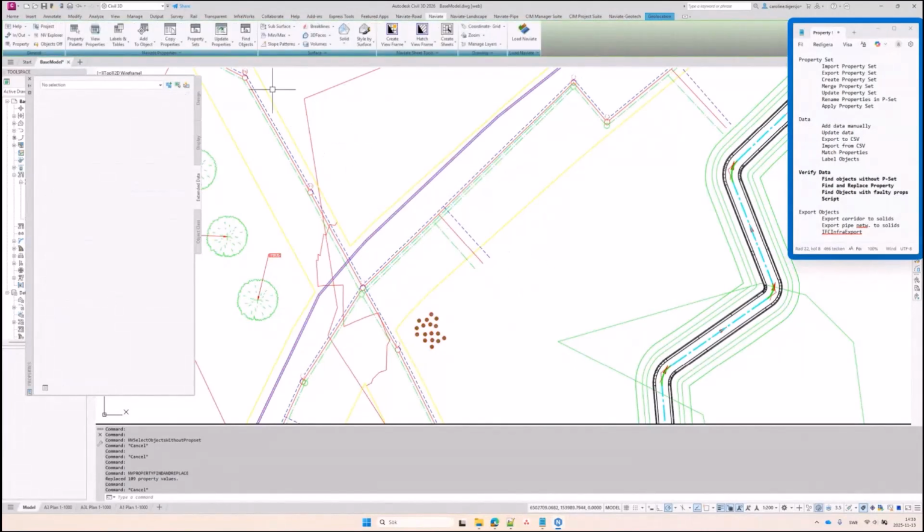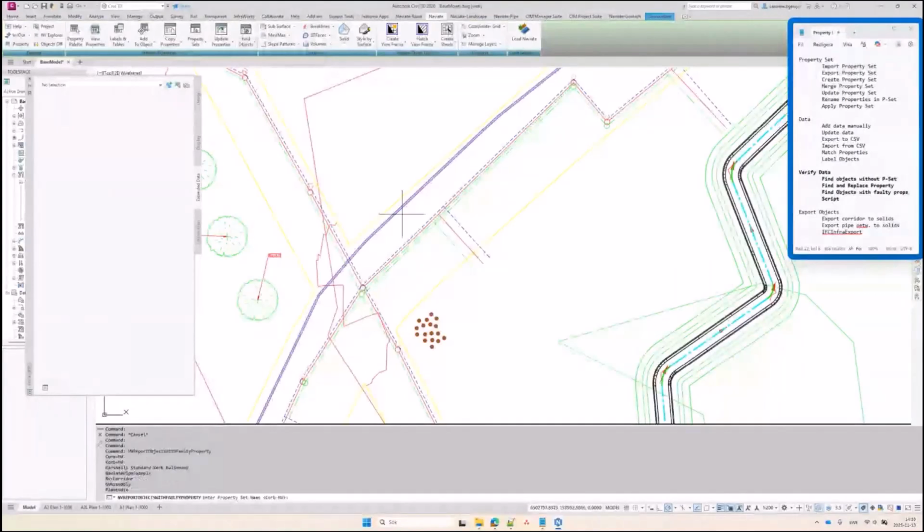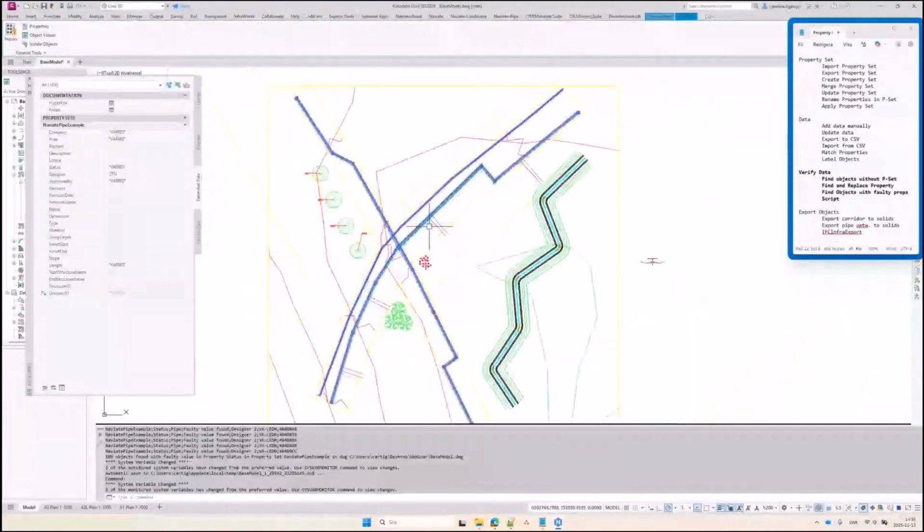Find objects with faulty property sets. Report objects with faulty property sets, or faulty properties rather. So now if I find everything with pipe example that has, and take a look at status. And then it asks me for lists of valid properties. So right now I can just say that everything should be new. The status should be new on everything. And I don't have a list delimiter and I don't report it. And then it's just selecting everything that doesn't have new.